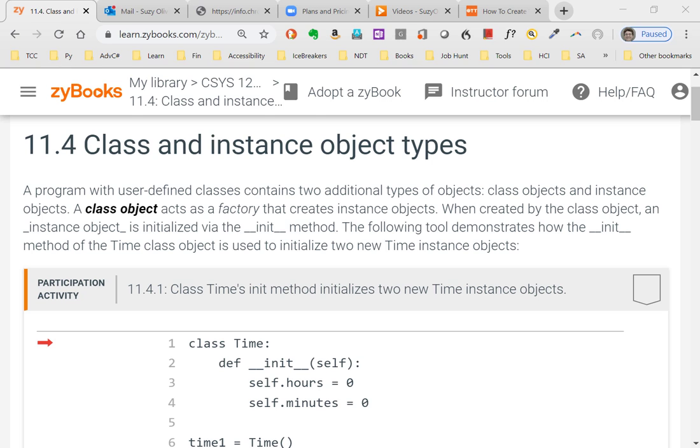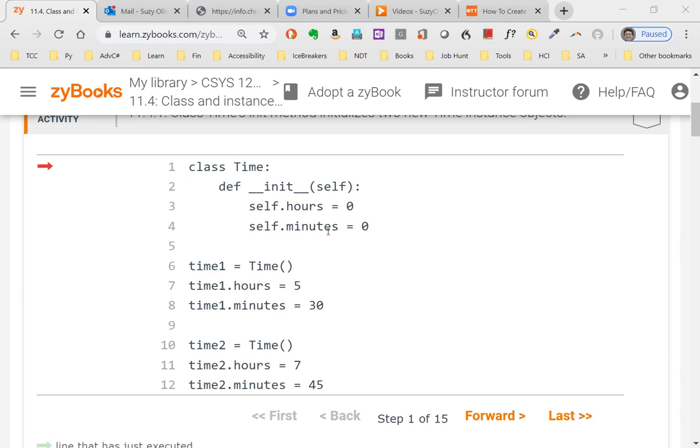The following tool demonstrates how the init method of the Time class object is used to initialize two new Time instance objects. Okay, so we have this same Time constructor that we had before, and then when we created a new object called time1, we call Time(). We're not really calling the class, it just looks like we are. It kind of magically substitutes the init statement in there instead of this. And then we are setting the hours and minutes ourselves.